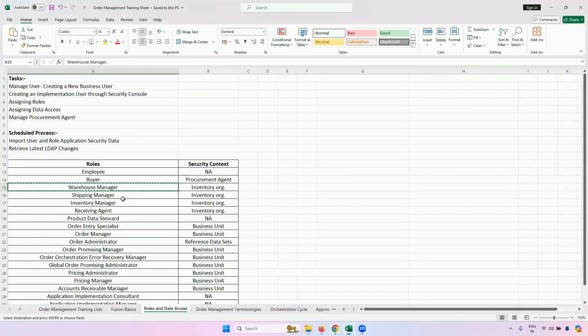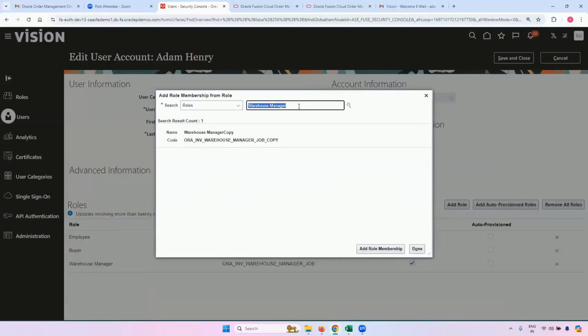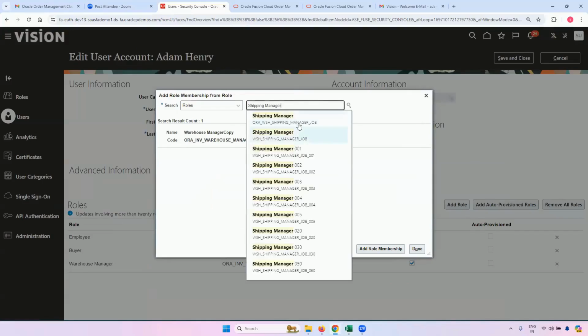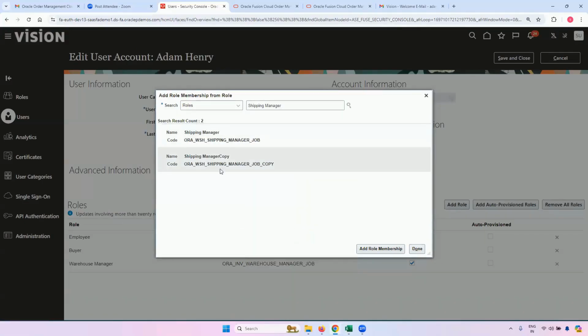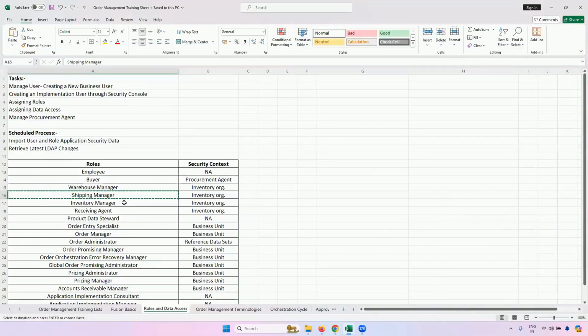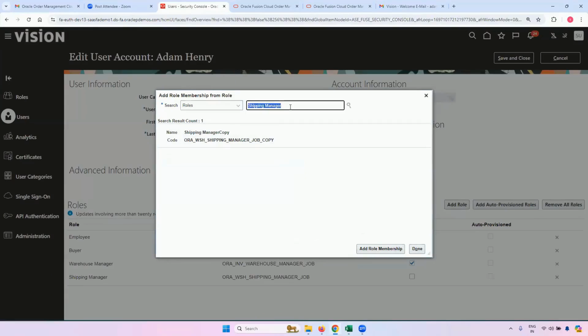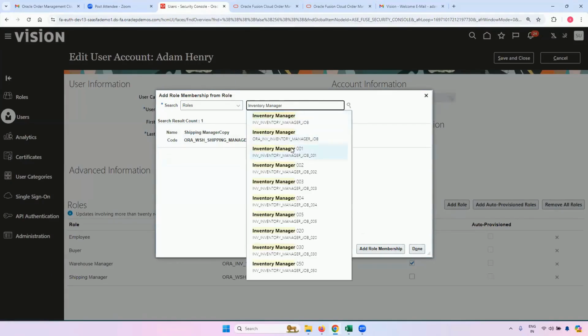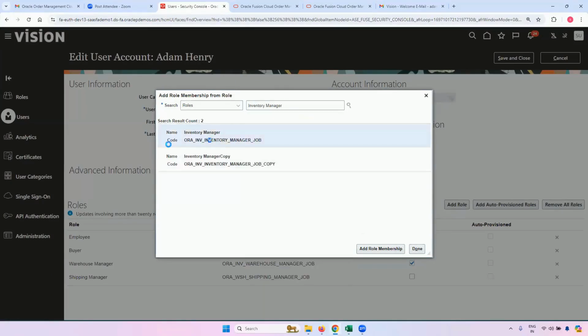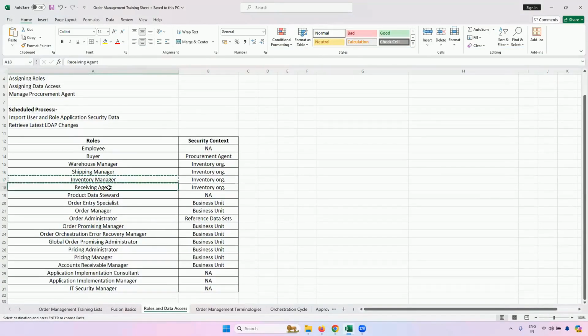This will take some time. Then I will go to shipping manager. I will copy it and paste it over here. Choose which one? The one with the Ora prefix, not the copy one, the main one. Then go to inventory manager. Which one is the second one? Which one has Ora? Add role membership. Then receiving agent.